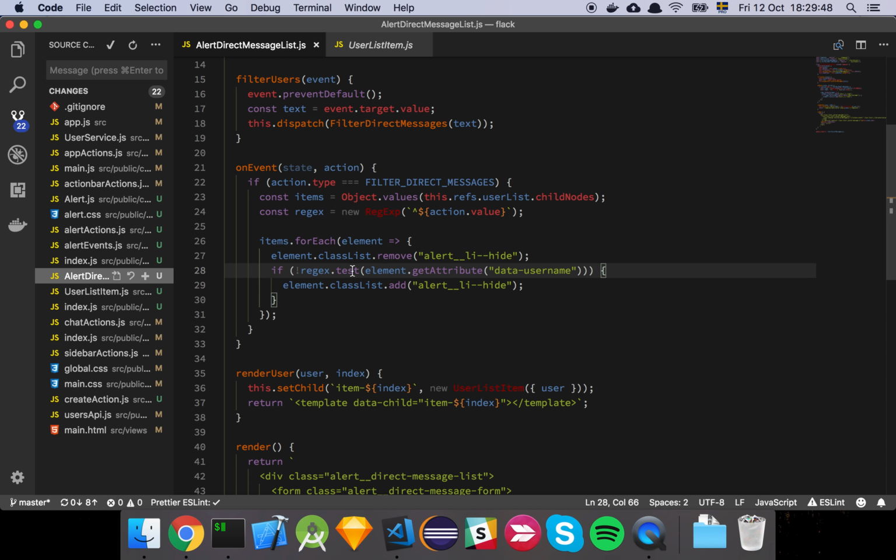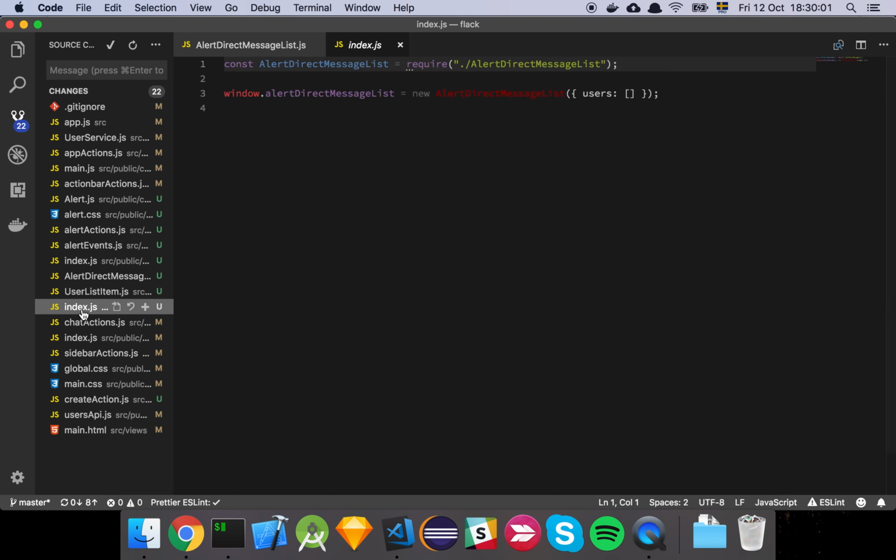And then we simply check if it doesn't match. And if it doesn't match, we simply hide that element in the list. Easy peasy. So as we are typing, we will simply hide everything that doesn't match the regex. Okay, so that's about it, really.